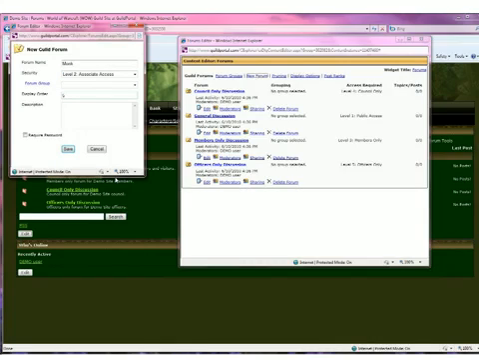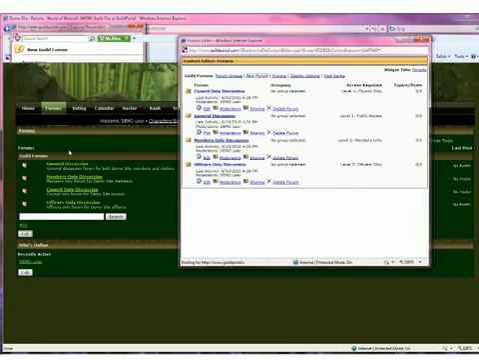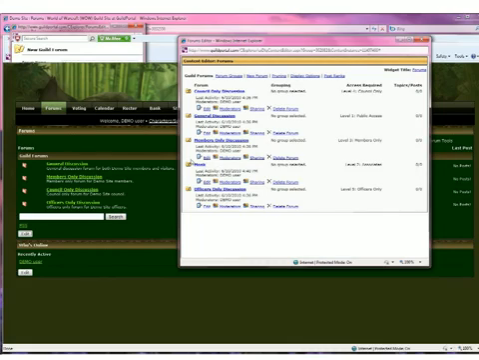Display order, I'm going to put that 5. I tend to go by 5s, 10s, 15s, so that if I forget something, I can put it in later. And then a description. This is for Monk Talk. You can require a password. I'll go over that later. I'm going to hit save. I now have my Monk forum.